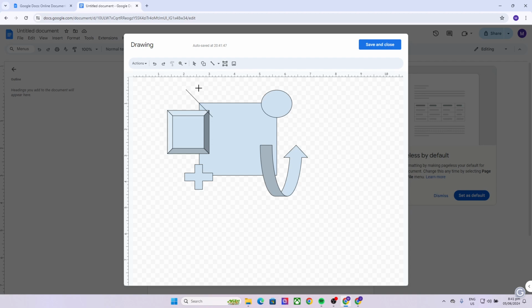To add a line, just click on it and click on this area. You can also drag and hold your mouse to redirect the line, like so. If you are done and you want to add these shapes or drawing on your canvas, all you have to do is to click Save and Close.